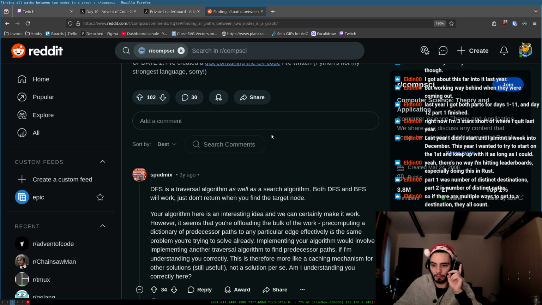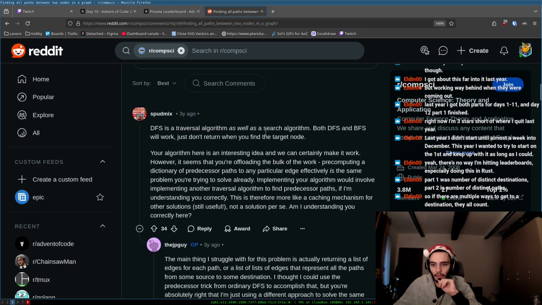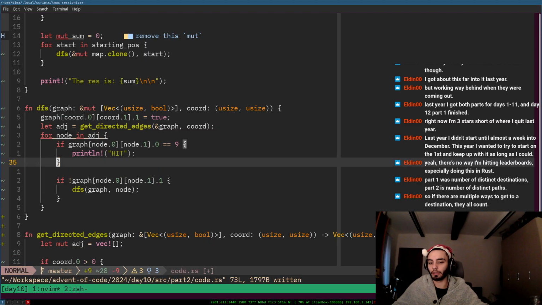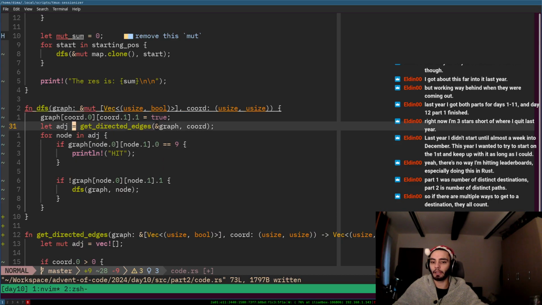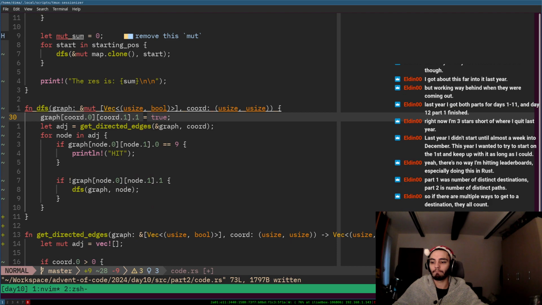I remember this algorithm. I remember that there's a way you actually do this. Both DFS will work just on return when you find the target node. Yeah, that's not the problem here. It's not like I'm returning because I'm not returning anything. It's that I simply marked it as hit, and I'm never gonna take a look at something that's hit. If there's some way to mark it, because if I don't mark it, I could get an infinite loop.